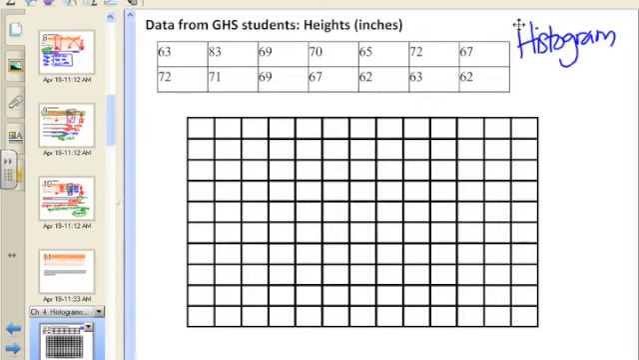The idea is we have so many different possibilities for numbers. We can't make a bar graph. I can't make one bar for every different number. It'd be way too long, too tedious. So the idea is we're going to create groups. And we put them into what we refer to as bins.